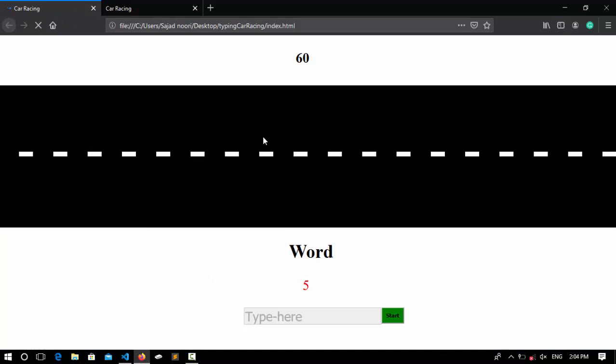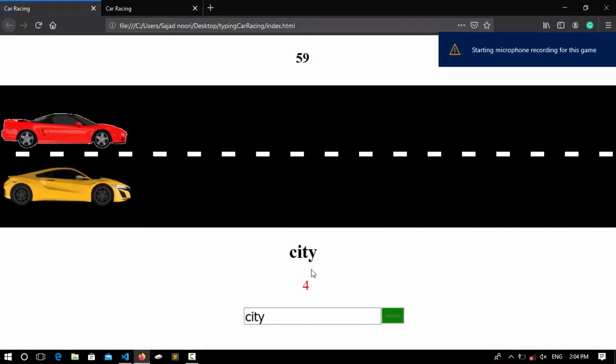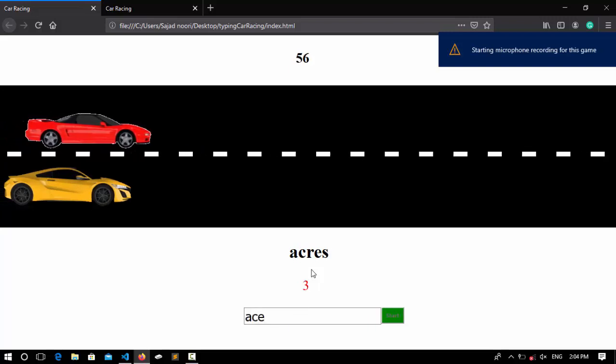So save it and go to the browser. Now if I check it, it's city, and I type the city, and it's going to generate me a new word.